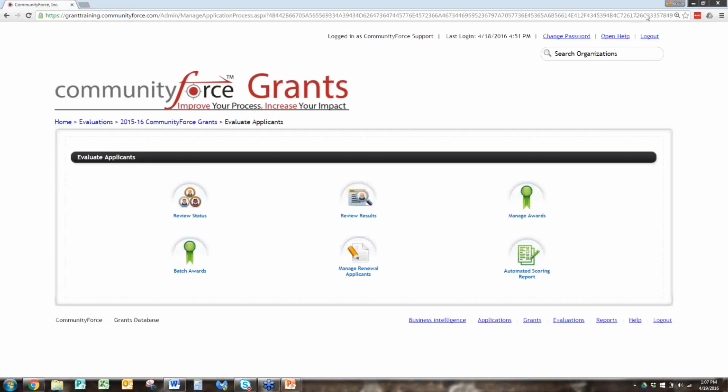And the Evaluate Applicants icon is where, if you are doing tasks in the system, you are reviewing those tasks to be completed, and then also reviewing the results of those tasks. So the first item here, as we discussed at the beginning, there are two different icons.